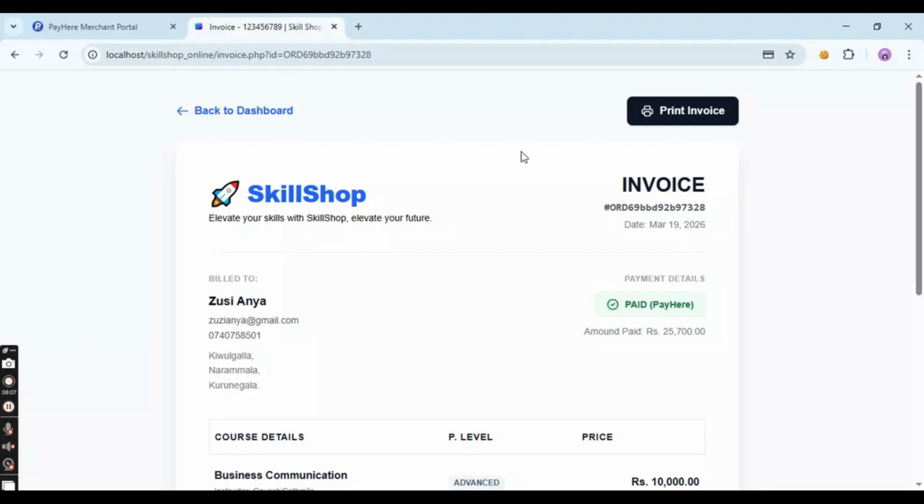Today I am going to present my task 34, which is the implementation of the invoice page in my Skillshop system. This page displays all the details of a completed purchase, including buyer information, purchased items and payment summary.